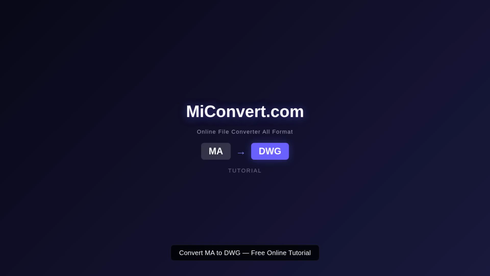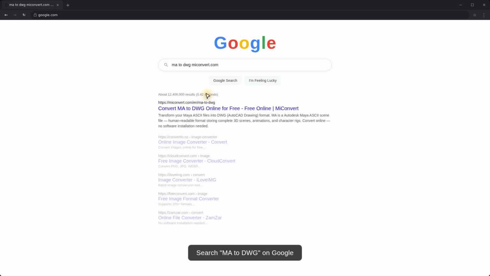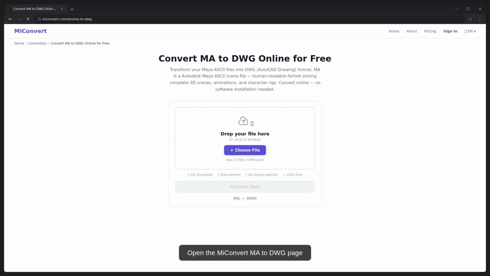Welcome to MiConvert. In this tutorial, I will show you how to convert MA files to DWG format, completely free and online. Open your browser and search for MA to DWG MiConvert.com. Click on the first result to go straight to the converter. You are now on the MA to DWG converter page. The interface is clean and easy to use.